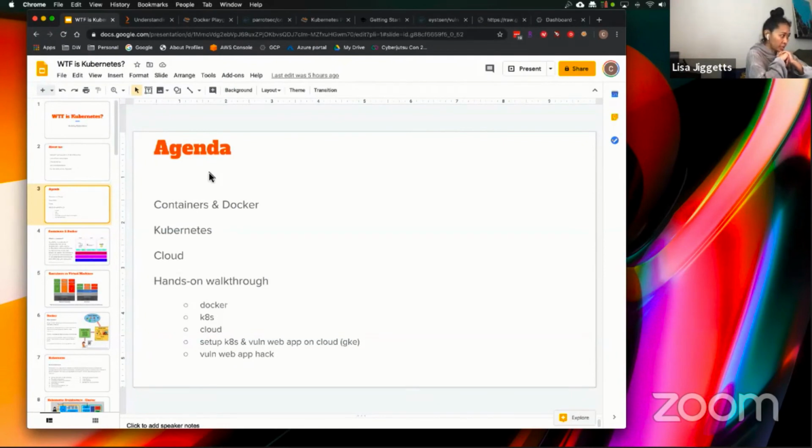This is what we're going to cover. Containers in Docker, Kubernetes. Then we'll talk a little bit about the cloud, and then we'll actually jump into the hands-on portion of each of these and end up hacking a vulnerable WordPress application hosted on Google Cloud.